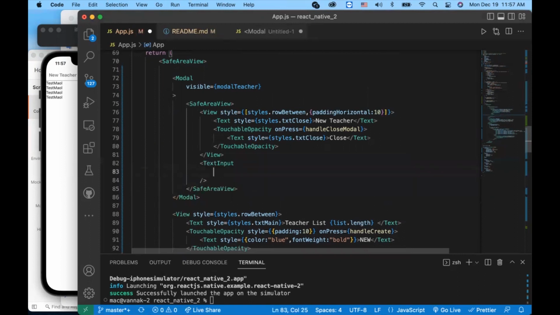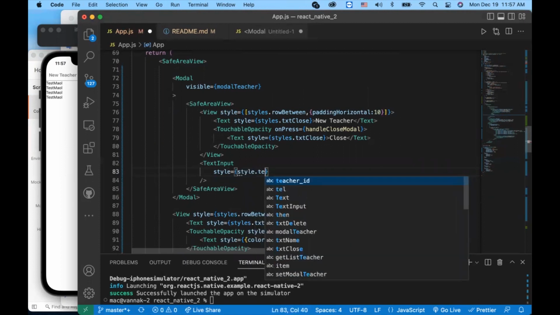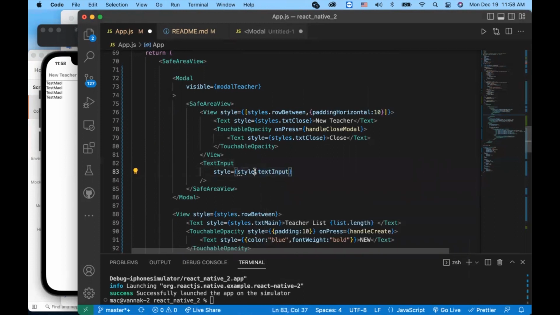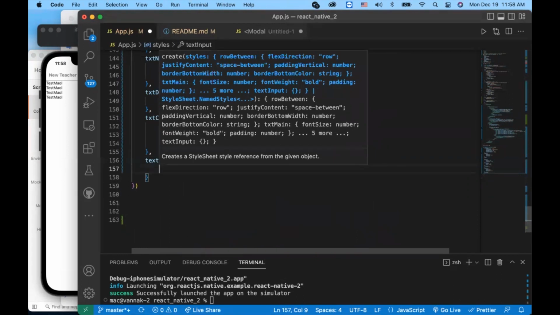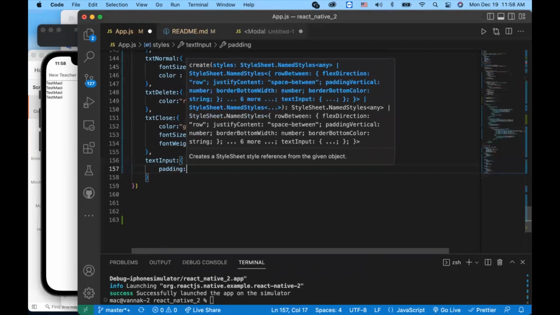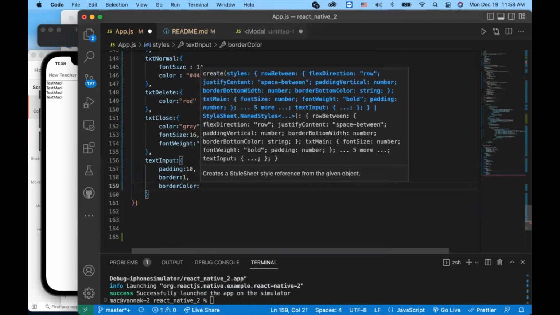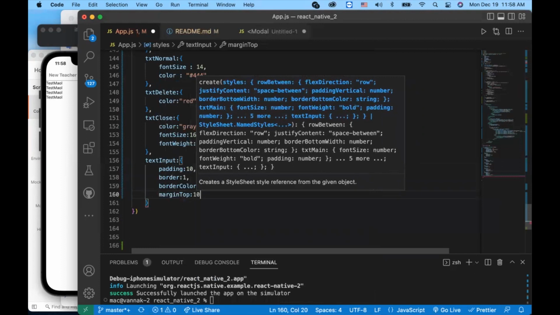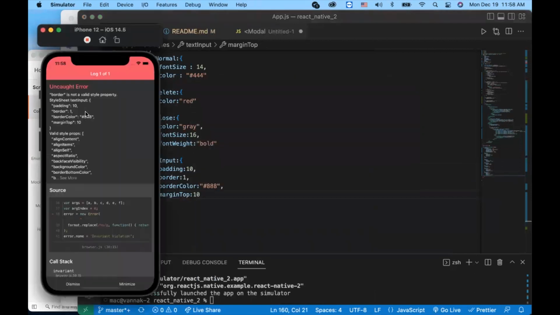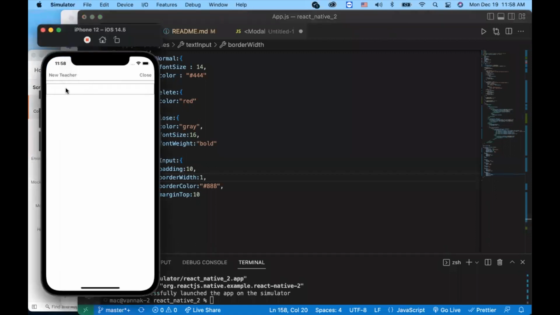So then we can define style with styles.textInput. I will copy this style to right here. First one is padding 10, okay, borderWidth 1, and borderColor with this color, and then marginTop 10. So there's an error with the property borderWidth, sorry, and borderColor. You can see here is how the text input is designed.